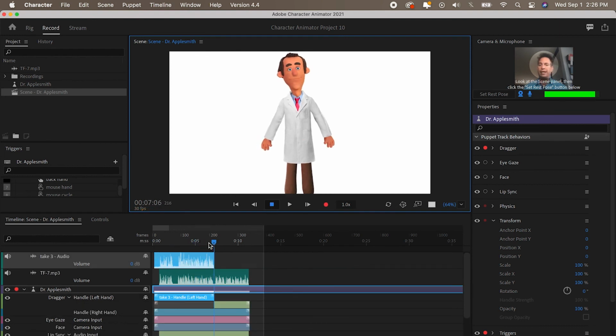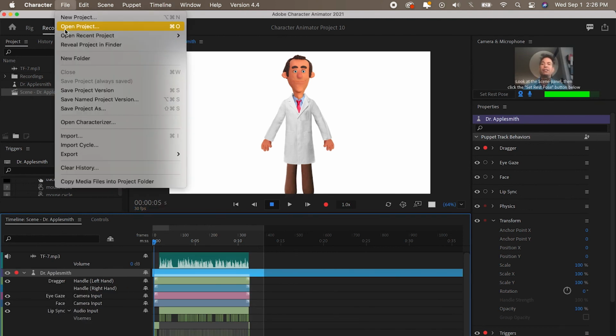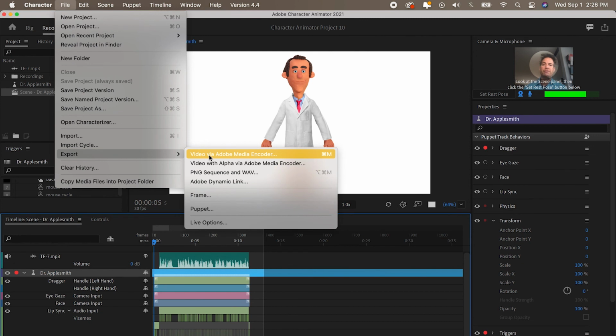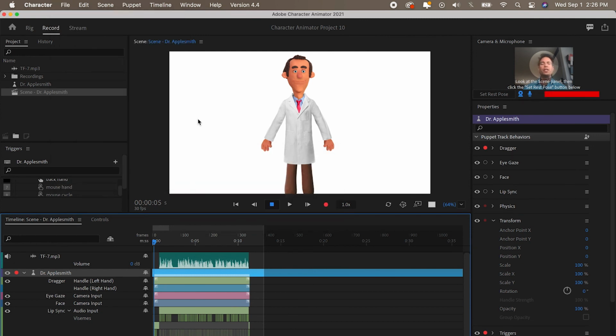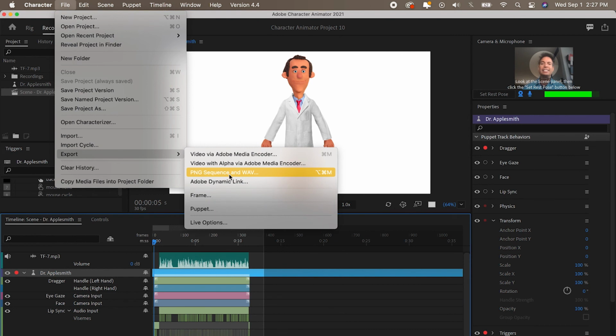All right, so you get the idea. Once I'm completed with my scene, I could do a file export and export this via Adobe Media Encoder as a video, but then I have to bring the entire video as a slide video into Captivate. That is one option. Another option is file, export, PNG sequence, and wave. This will export every single frame as a PNG and the audio that goes along with it.